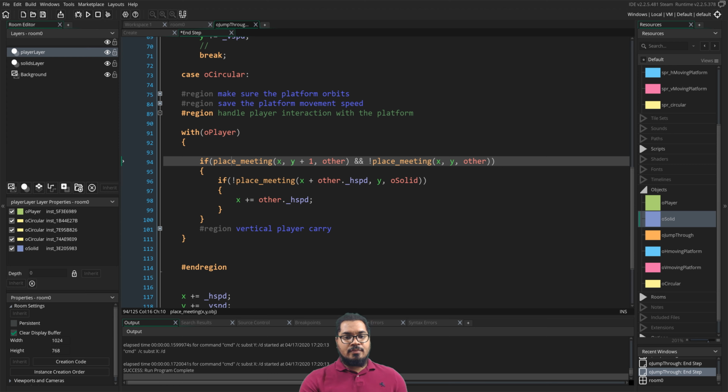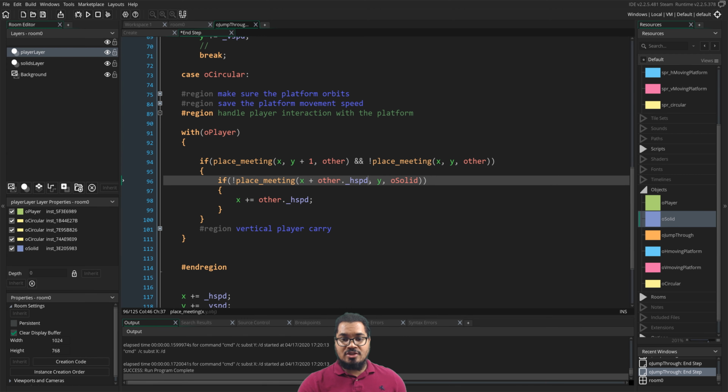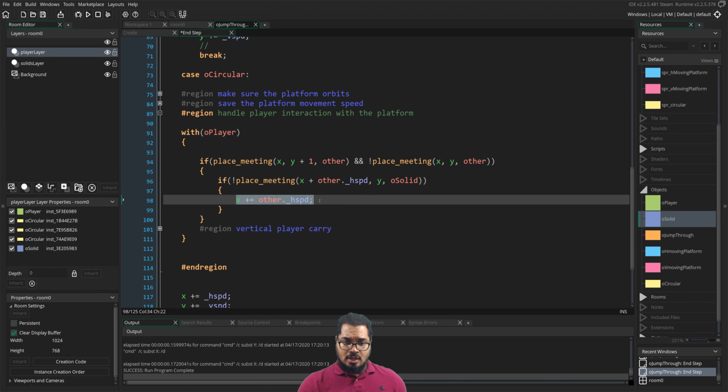We have a check here for if the platform is a pixel below, and then we have the obvious. Make sure that we're not colliding with the platform, that we're not inside it. Make sure the platform is 1 pixel below us, but that we're not inside it at all. And then make sure that there's no walls in whatever direction the platform is moving us. And if that's the case, then move us along with the platform.